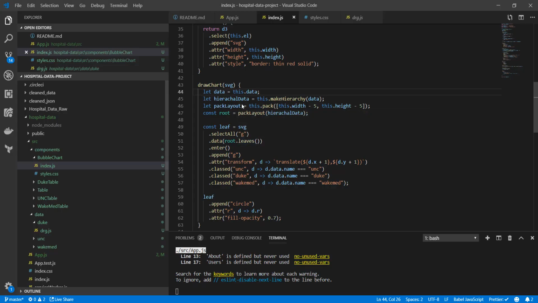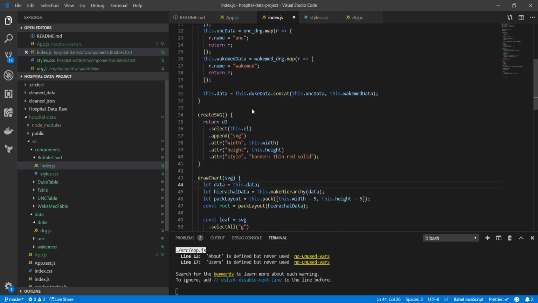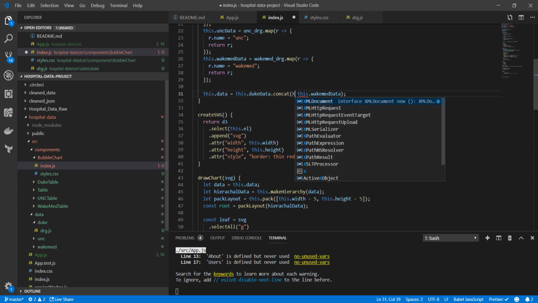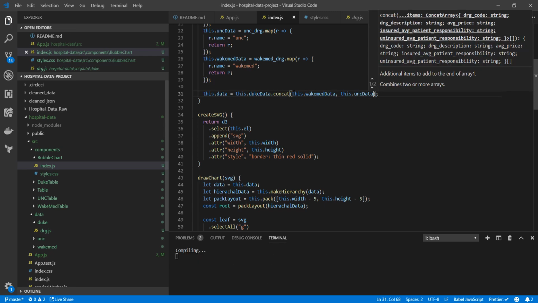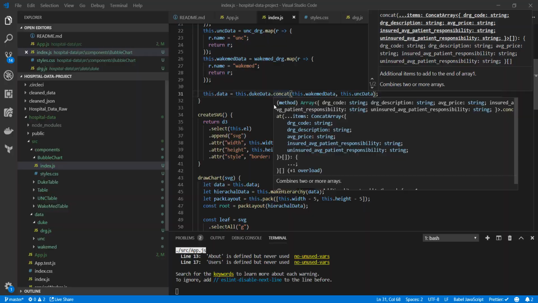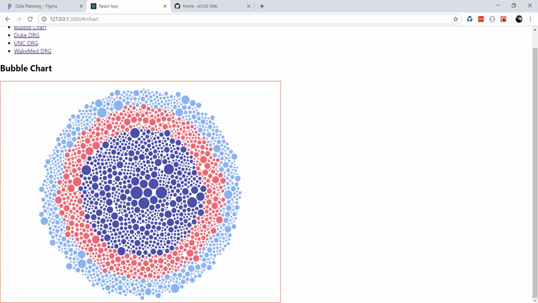If we pop back into Visual Studio Code, of course, to understand why the data is in that format, that's right here. This.data equals the concatenation of Duke, UNC, and Wake Med. So if we were to just alter, I'll just cut that out. So all I'm going to do is flip-flop these. And so that UNC is last, you should notice that our color rings flip-flop. So now it goes Duke, Wake Med, and UNC.